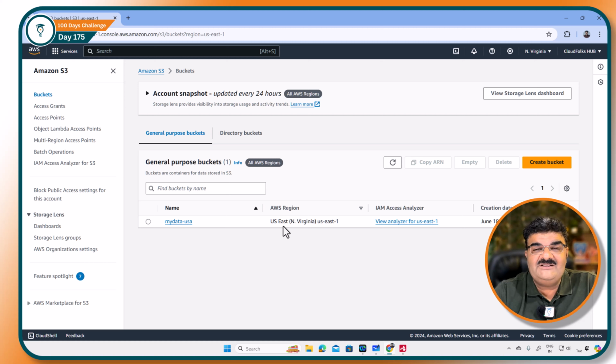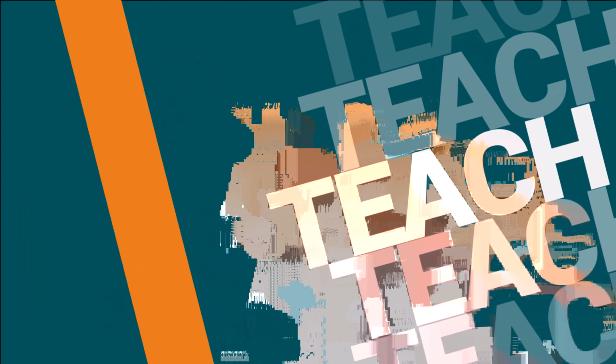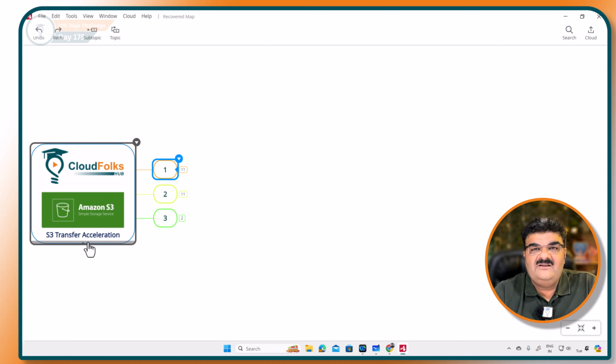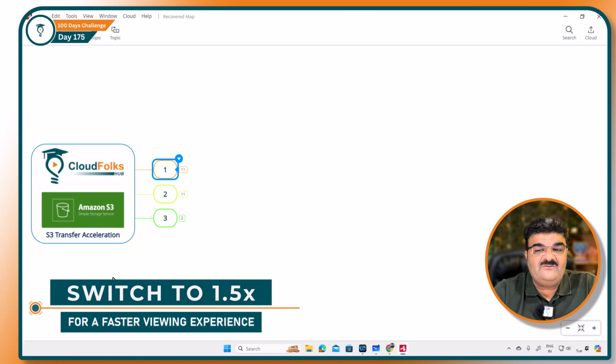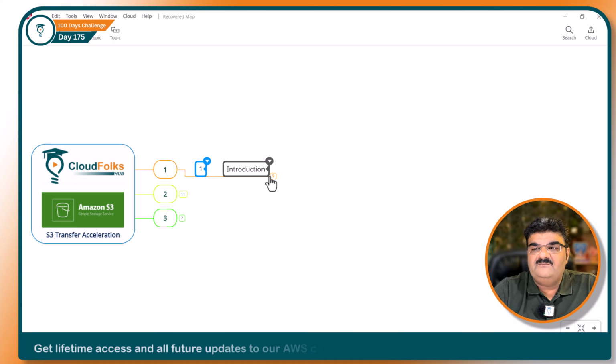Now, this tool known as S3 Transfer Acceleration is really very helpful to me, and this problem has been solved by S3 Transfer Acceleration. How? Let's understand this particular topic. So here, I am going to start with a theoretical topic first, then we will go for the practical. Introduction.